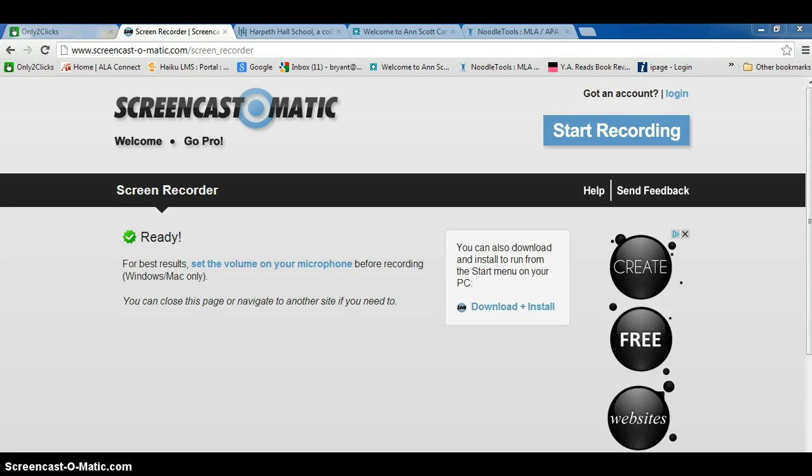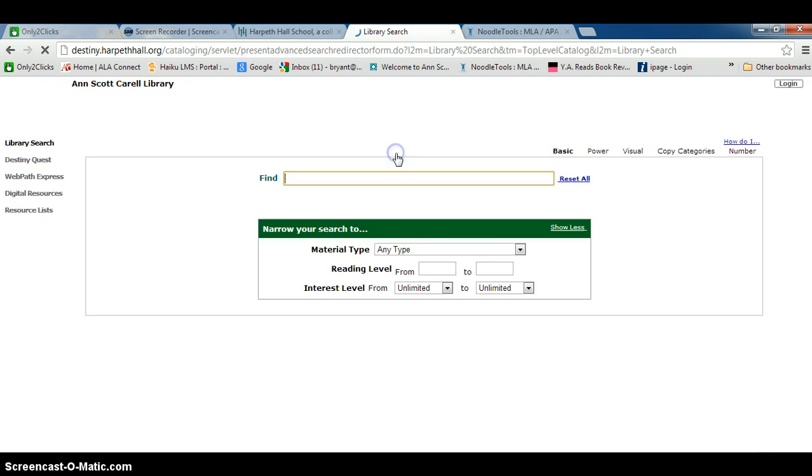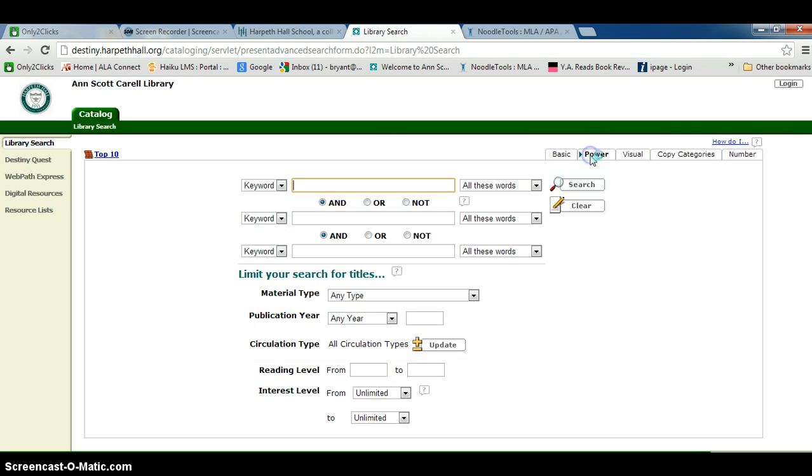Since I can't be two places at once today, what I'd like to do is screencast for you some of the directions that you need to know to get your project going today in terms of the research. So, first thing we'll do today is we're going to go to the Anne Scott Carroll Library, and let's open the catalog, and let's look at the Power Search.